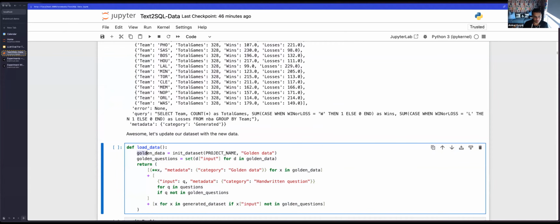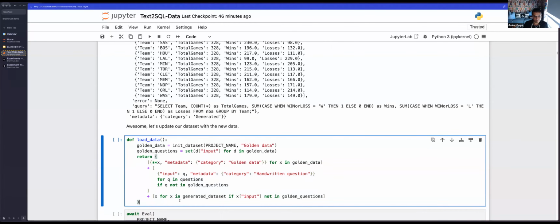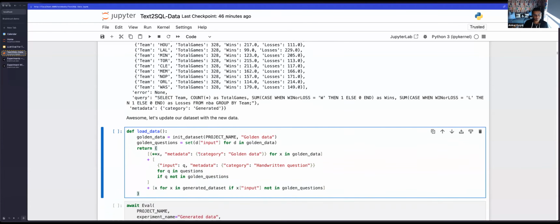We're going to do the same thing where we load the golden data set, and then we get all of the questions and generated data that are not in the golden data set. The reason I wrote the code this way is that as we keep iterating on this, each time we add something to the golden data set, if it overlaps with the generated data or the original questions, we don't need to worry about that.